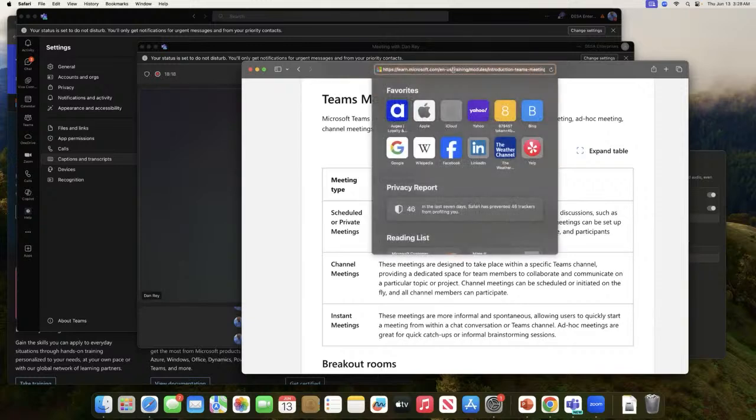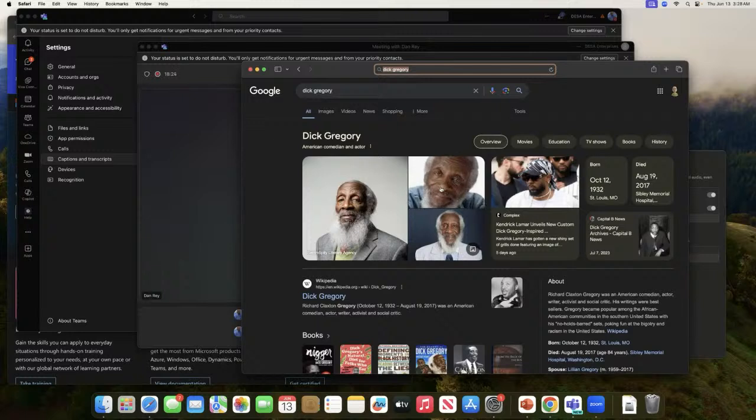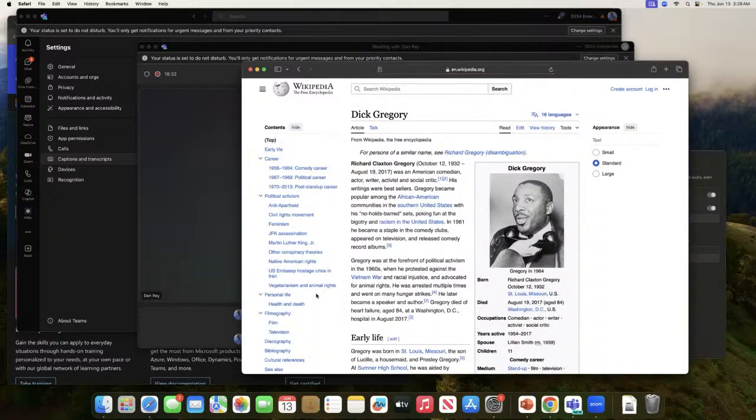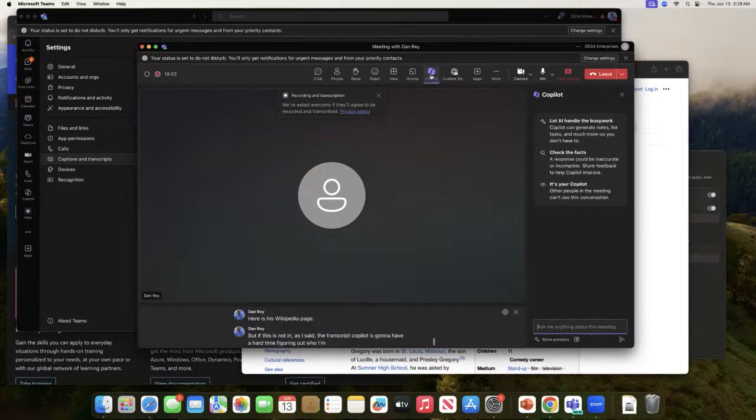So if we do a search here for Dick Gregory, I'll introduce you. If you are unfamiliar with him, you may recognize him from a picture, whether you recognize him from his comedy or not. And I've been listening to Dick Gregory for years. Very, very funny comedian. Here is his Wikipedia page. But if this is not in, as I said, the transcript, Copilot is going to have a hard time figuring out who I'm talking about.